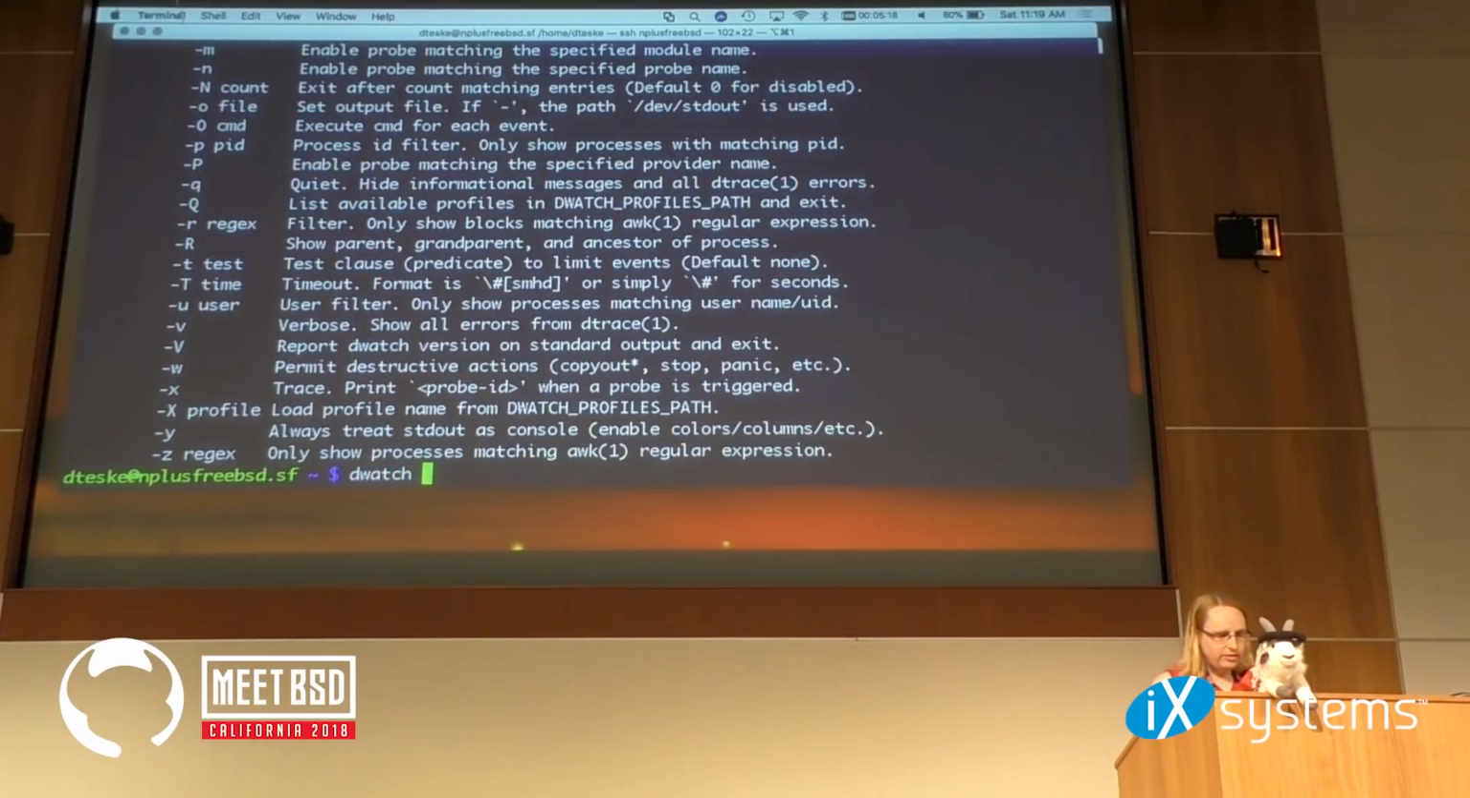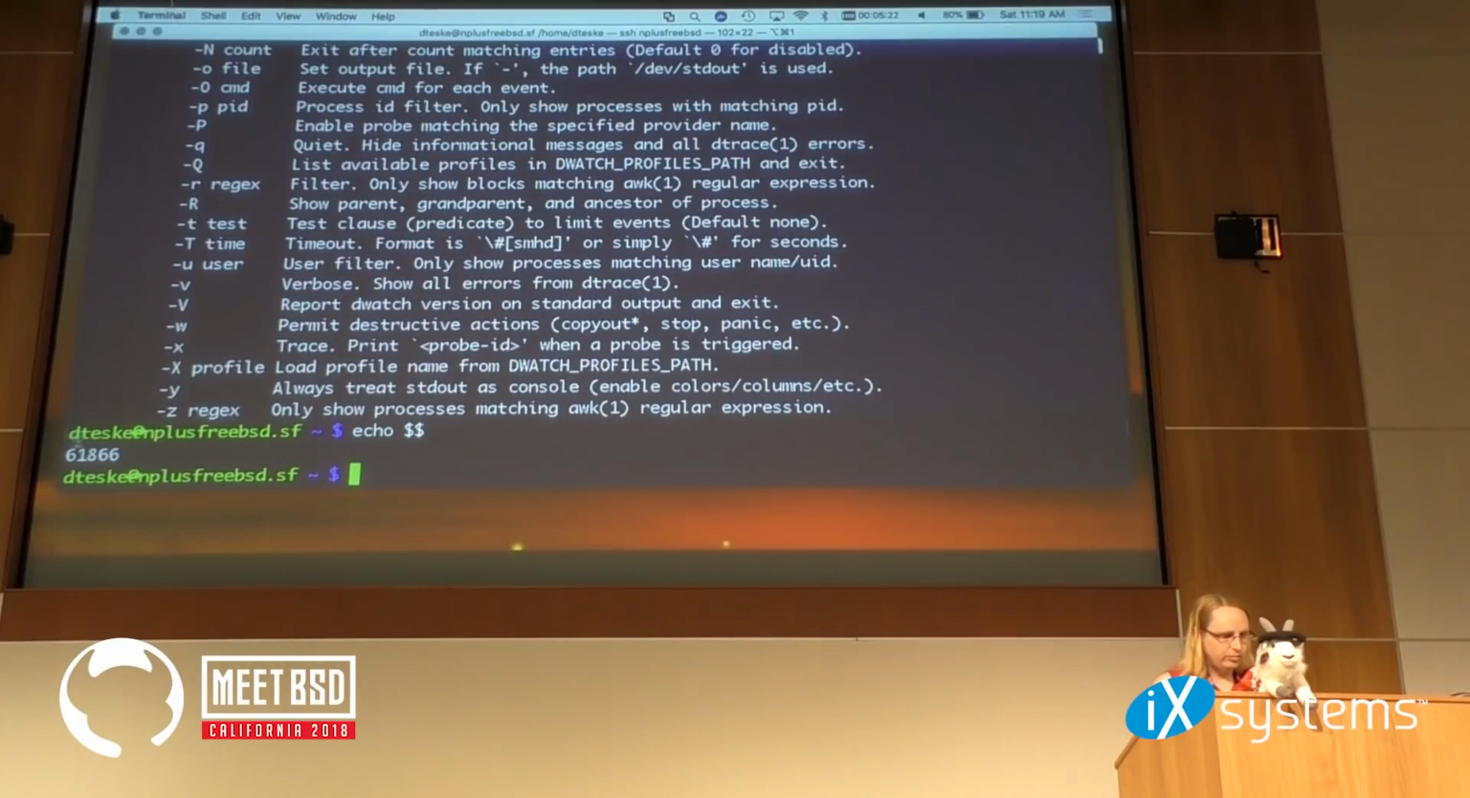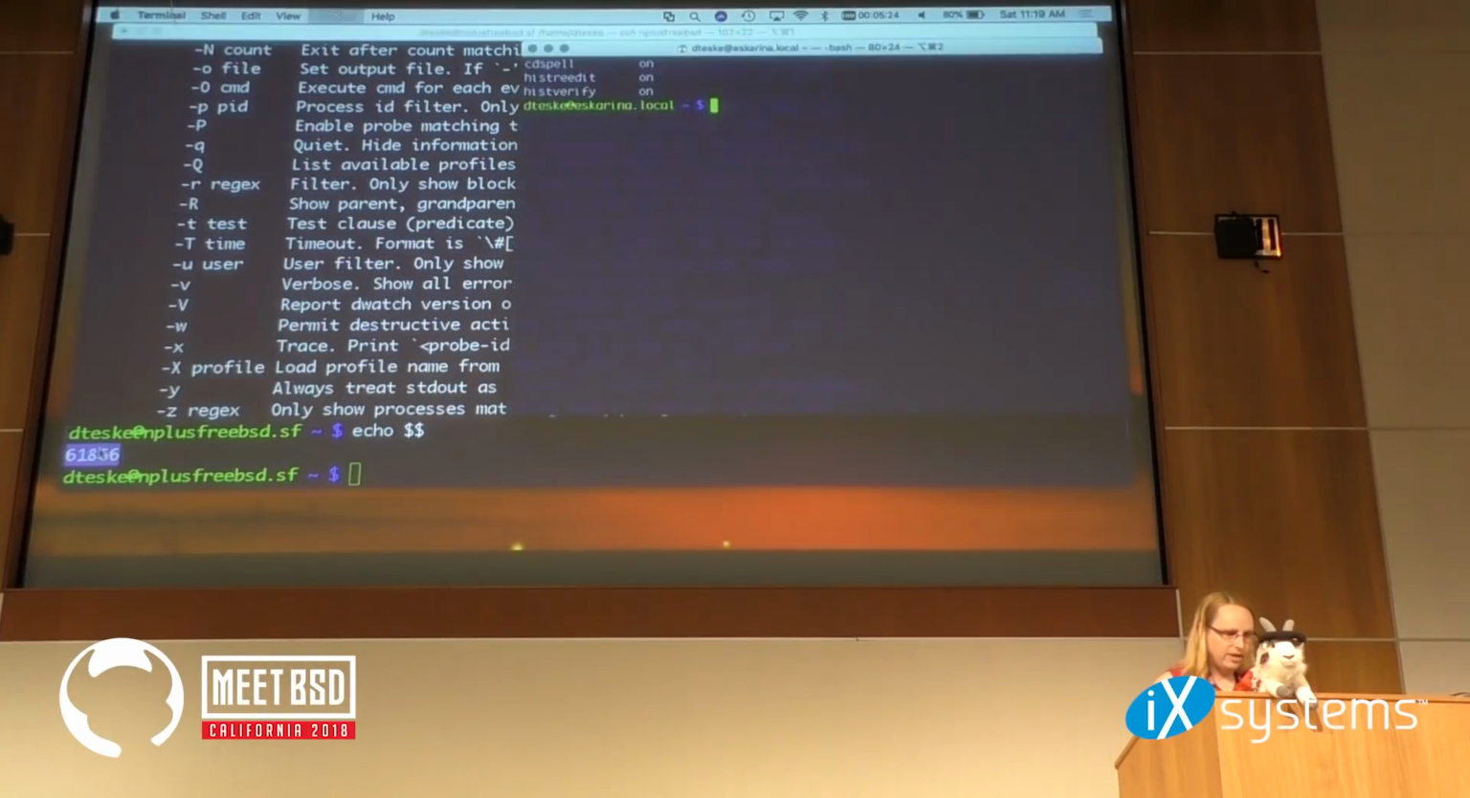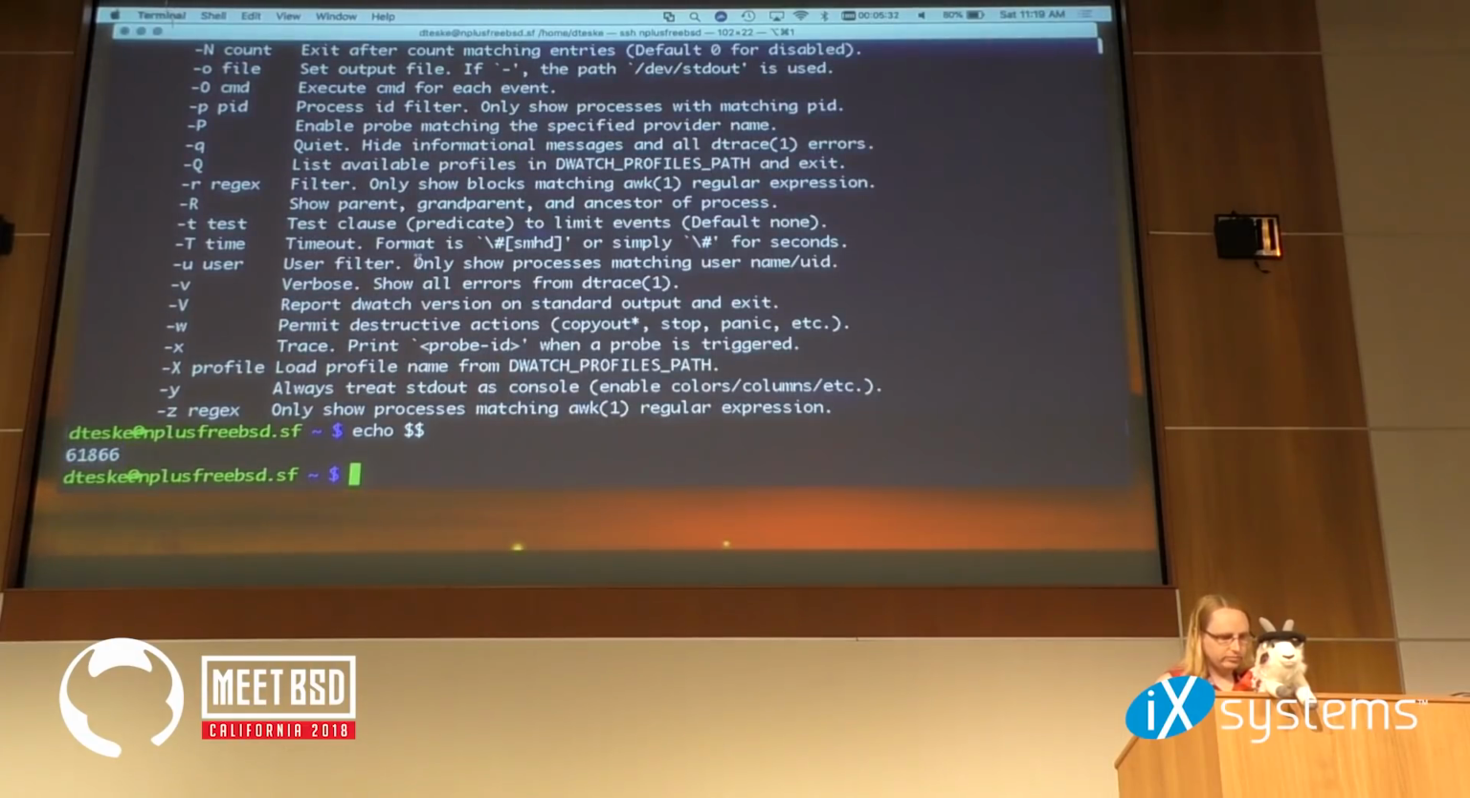And so if I say dwatch, well, first of all, what's my shell? So my shell is 61866. Or better to demonstrate with a second shell. Okay, I'm going to watch this shell.